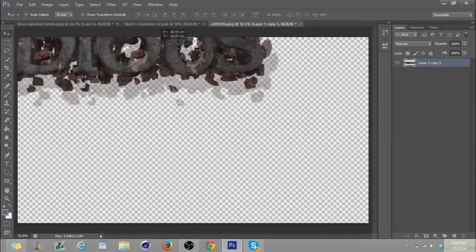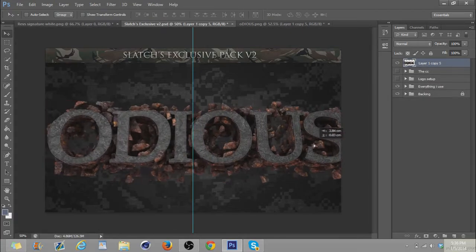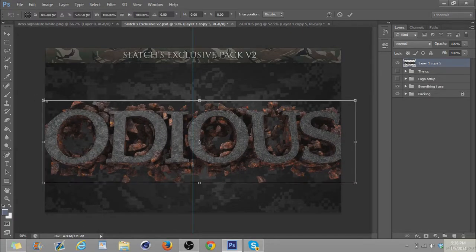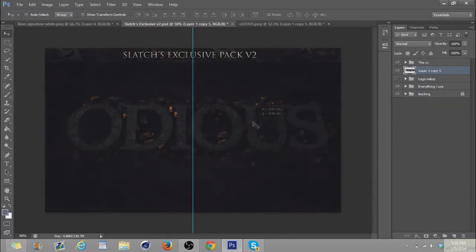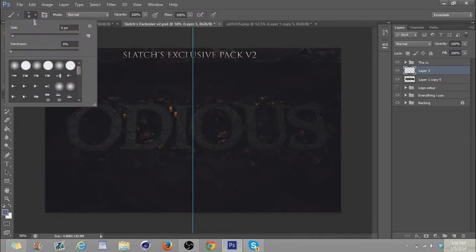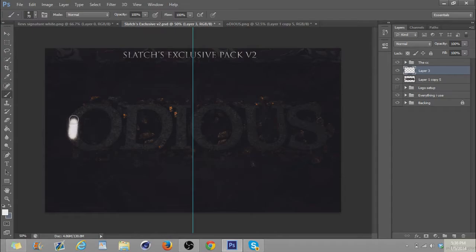And then you're going to want to take your render, and then I'm moving mine into Slatch's exclusive pack. That is also for sale, so just add him if that's what you want. And then you have the CC, and then obviously it looks kind of dark, so Control Shift N, create a new layer, and then grab your paintbrush, and then make it white, and then go over this very carefully.